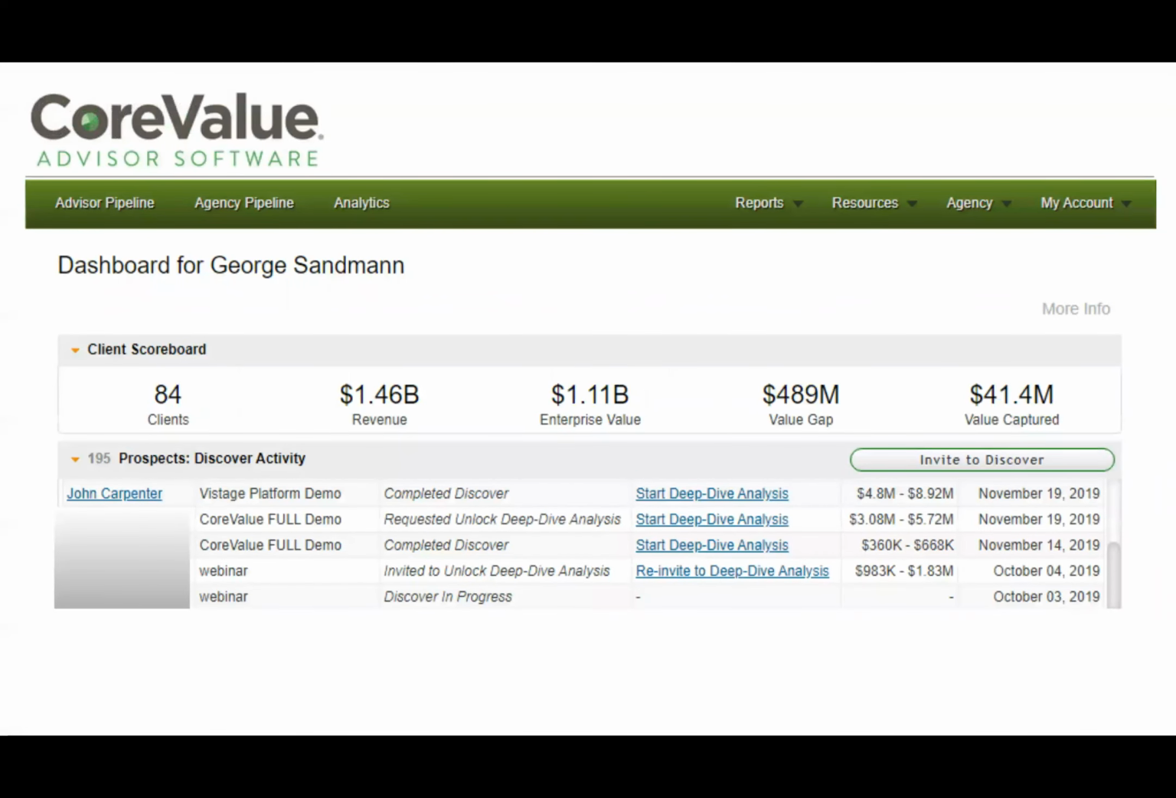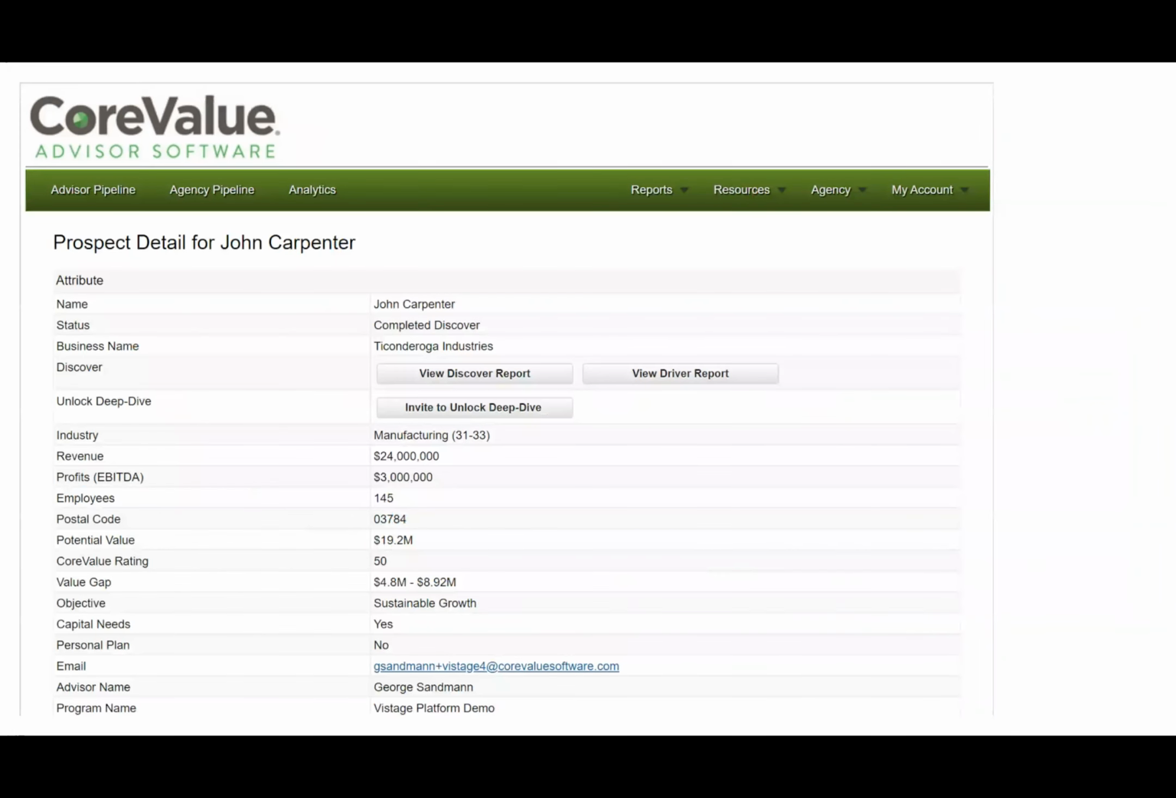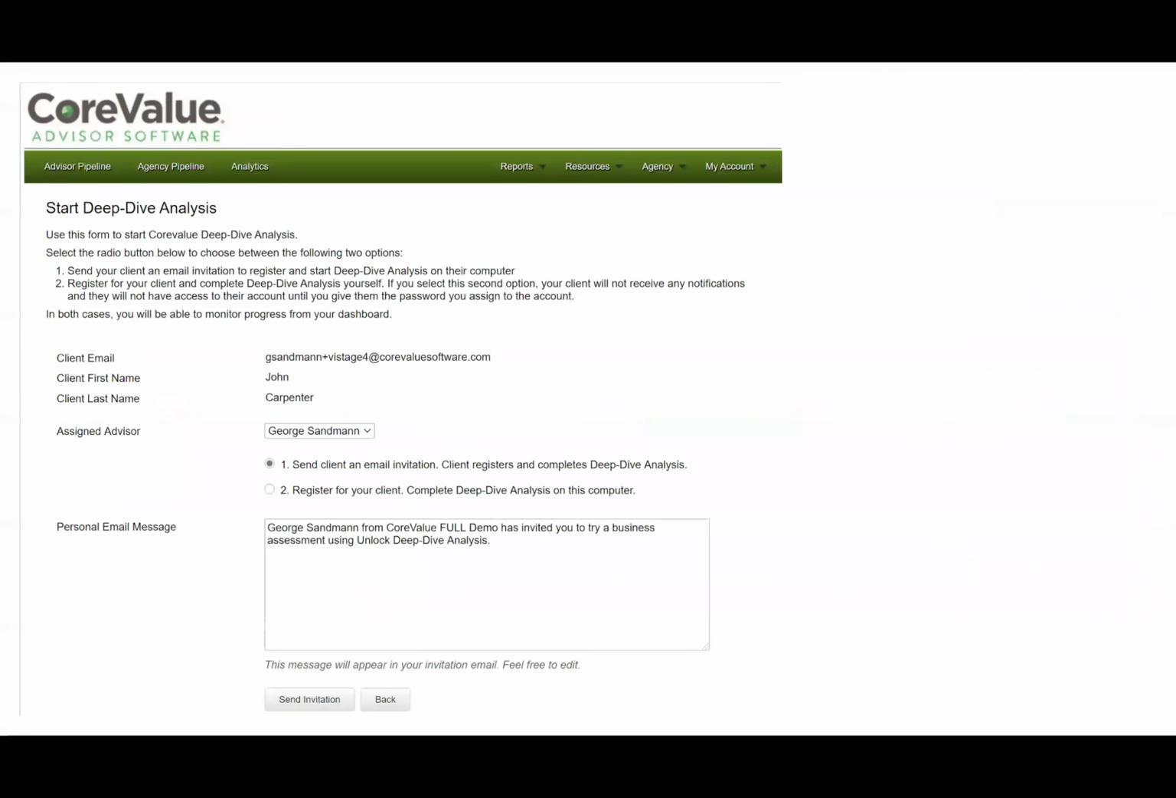You go to your advisor dashboard at mycorevalue.com and select your client, here, John Carpenter. You have a couple of choices. You can start the deep dive analysis right here on the screen, or by clicking on John Carpenter, we go into the prospect detail and we can invite to the unlock deep dive by clicking this button here. This will bring you to a screen to start the deep dive analysis.